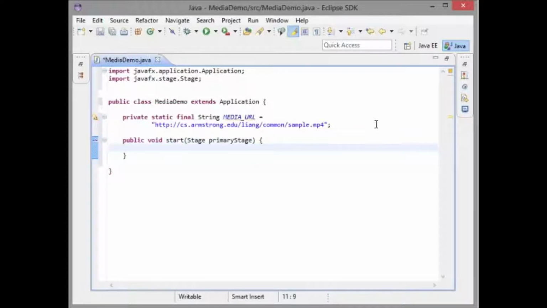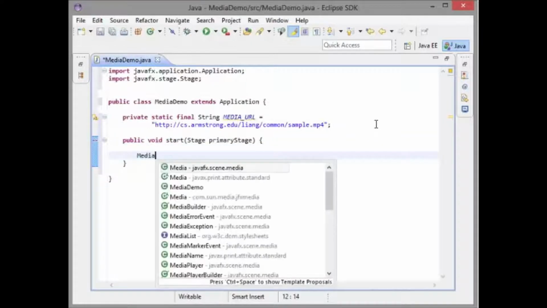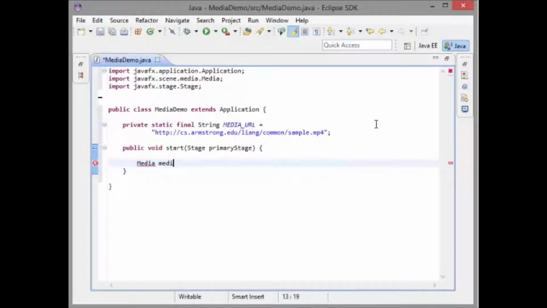Okay, so what we're going to do straight away is create a media object. A media object is kind of like a handle, if you like, to some media file or source of media that can be played. So we need a media object. We'll call it media. And the constructor we're going to use takes in a string, which is the path to the file to open. So we're going to pass in media URL. Again, the media object could represent local media files stored on a hard disk, for example, or remote ones, which is what we're using here.